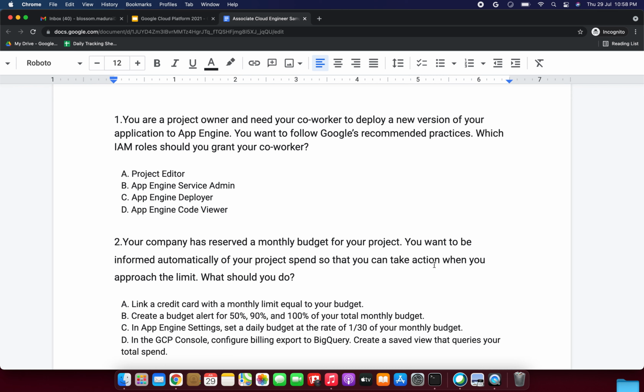You are a project owner and need your coworker to deploy a new version of your application to App Engine. You want to follow Google's recommended practices. Which IAM roles should you grant your coworker? Option A, project editor. Option B, App Engine service admin. Option C, App Engine deployer. Then finally, option D, App Engine code viewer.